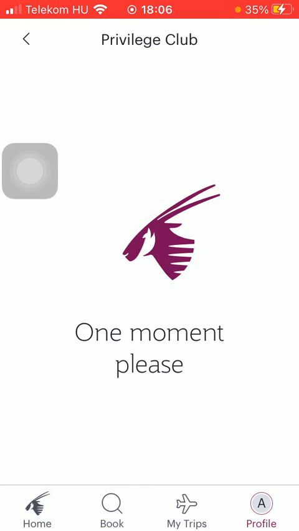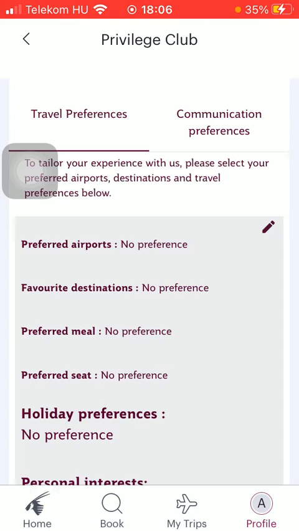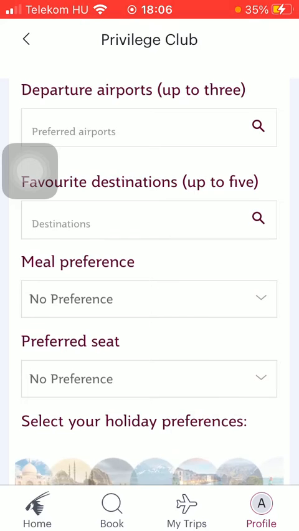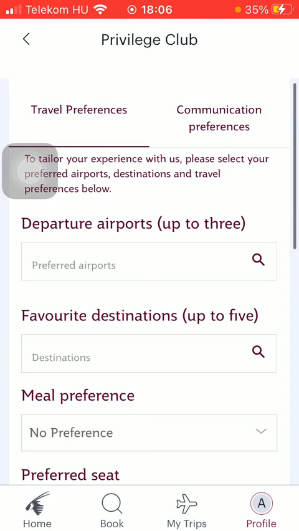And after that, you should wait a few seconds till it loads, and then you can add your preferences in terms of meals, seat and preferred airport. So click on this travel preferences button at the top, then to this edit button in the upper right corner of this section. Then you can select your preferred departure airport.